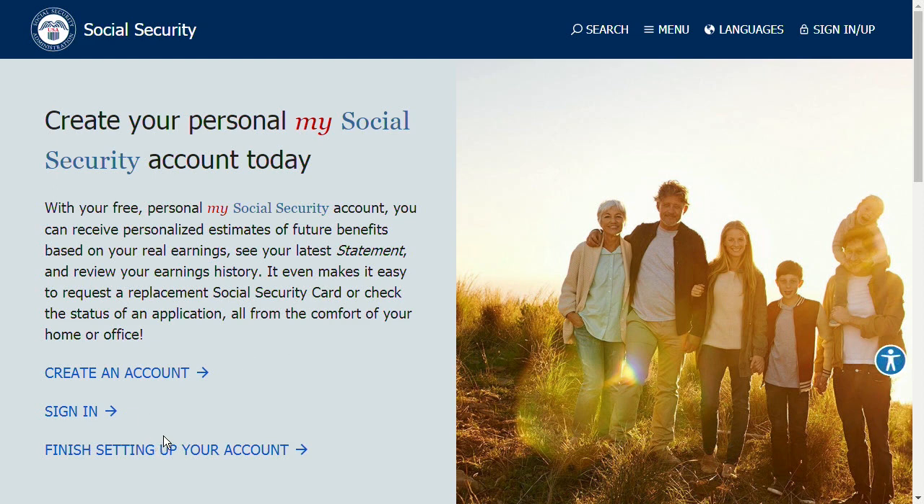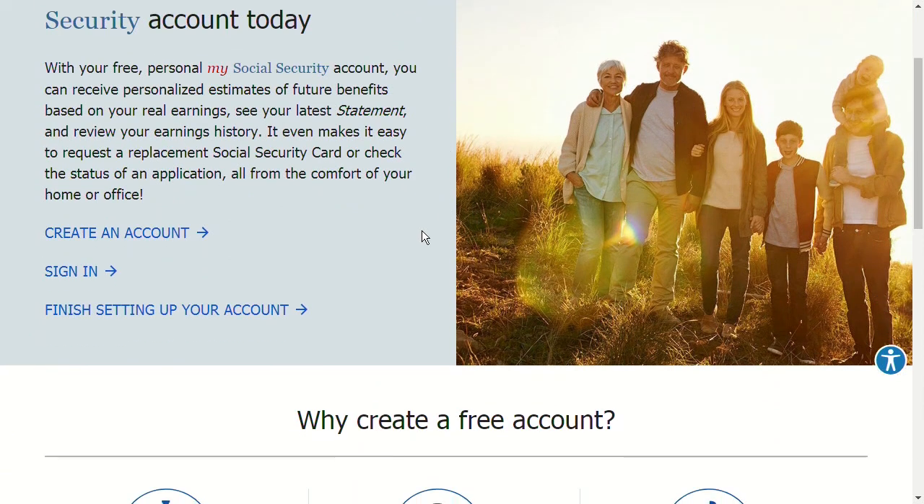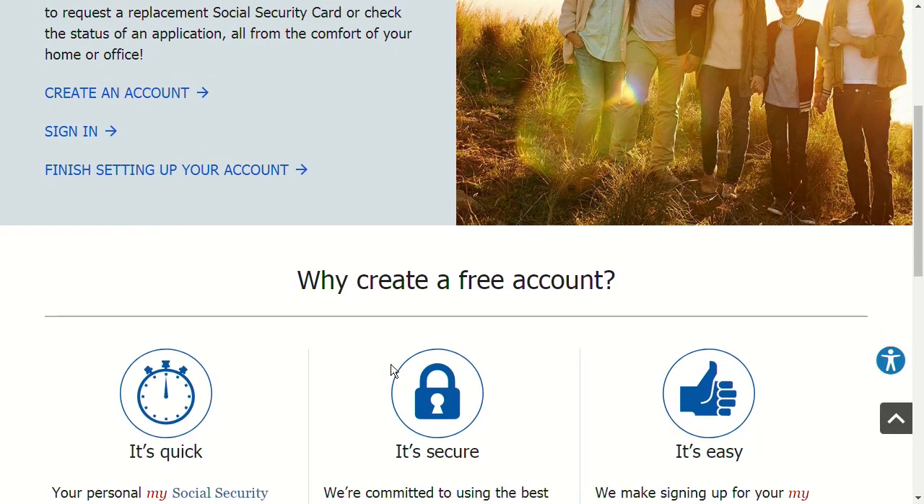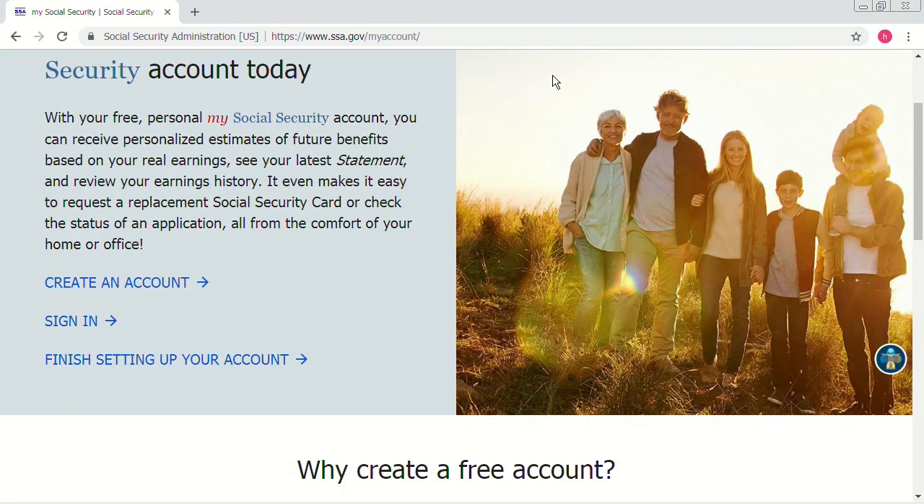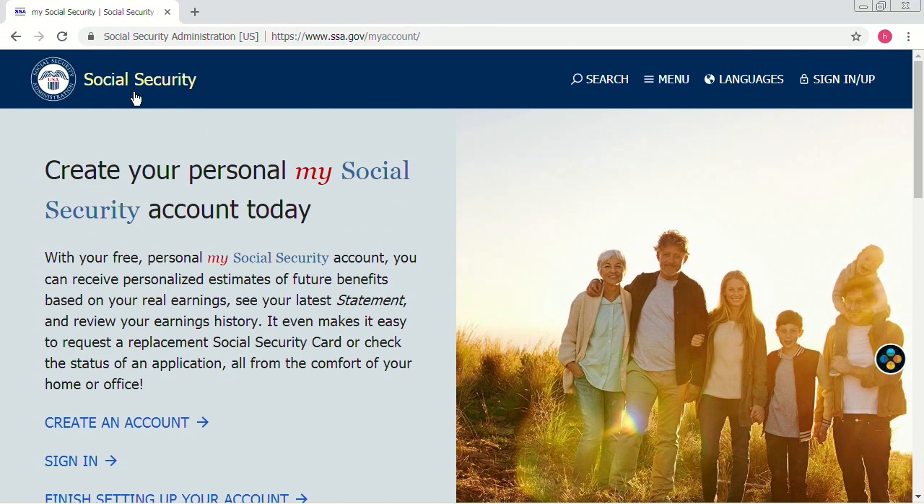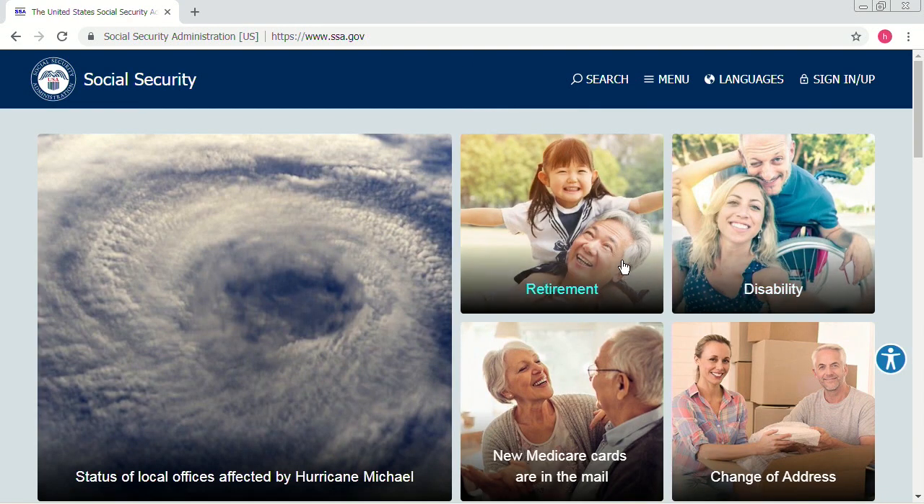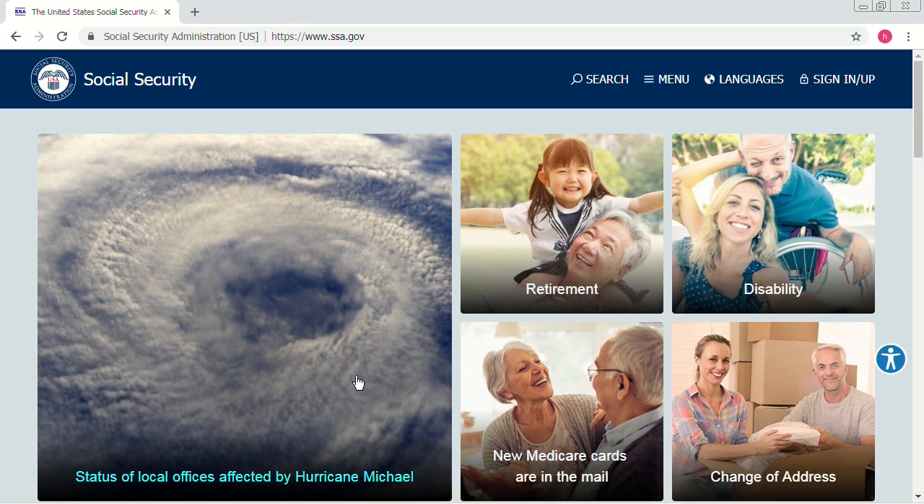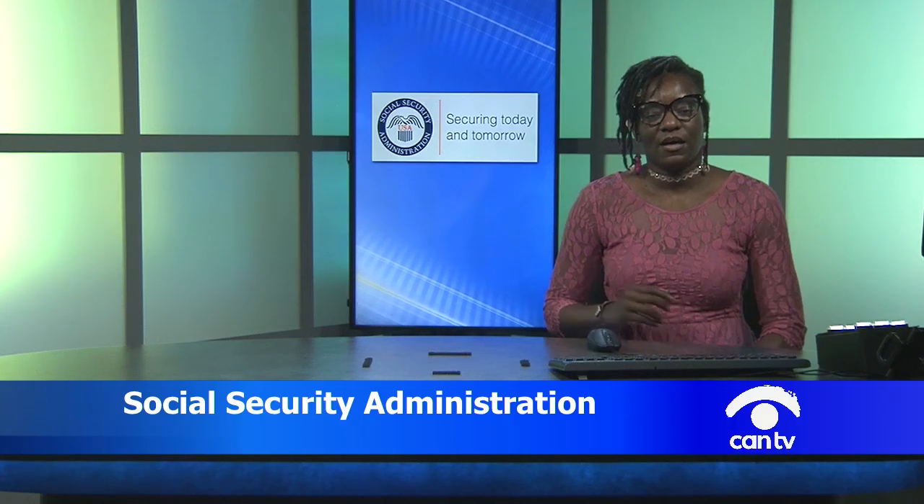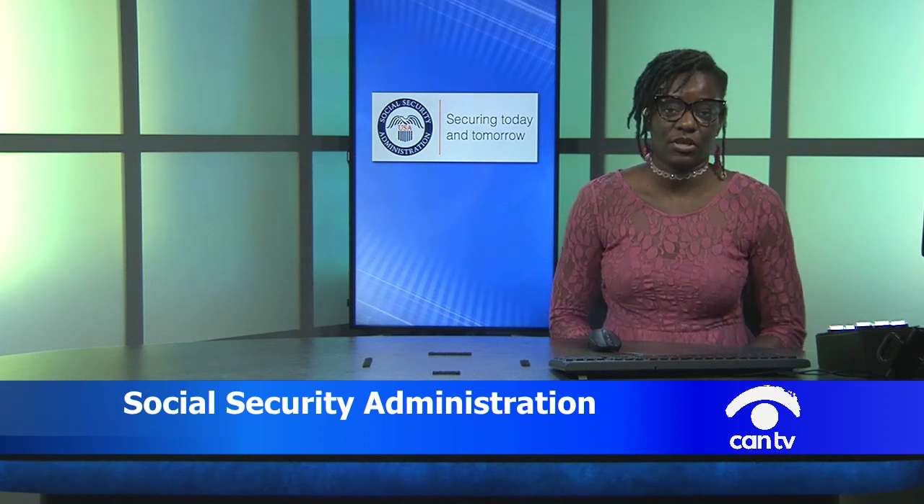Once you've created your My Social Security account, you can apply for your Social Security benefit. You can also apply for your retirement benefit as well as disability benefits. You can estimate your benefits to see how much you would receive at your early or full retirement age, as well as replace your Social Security card.